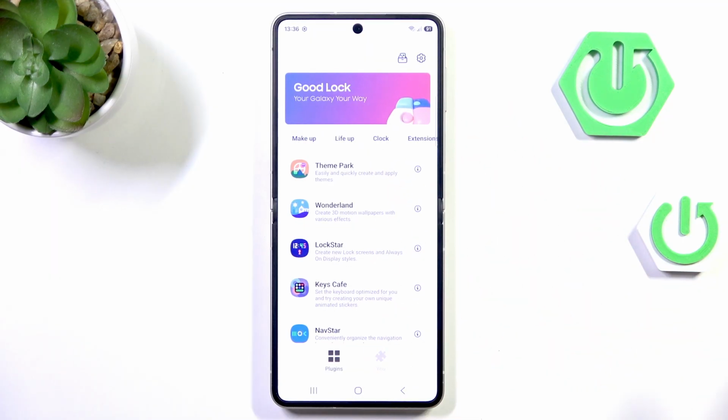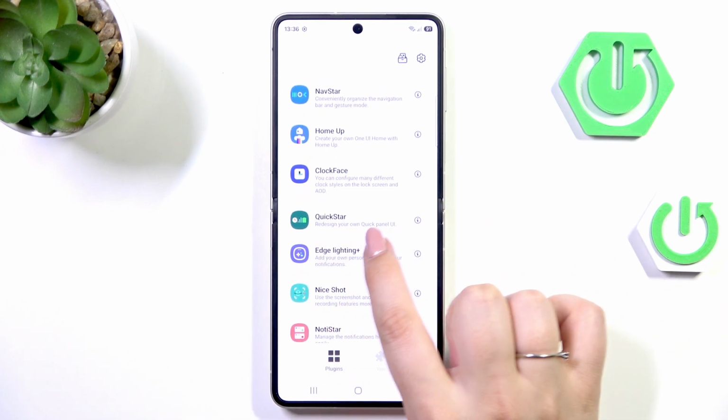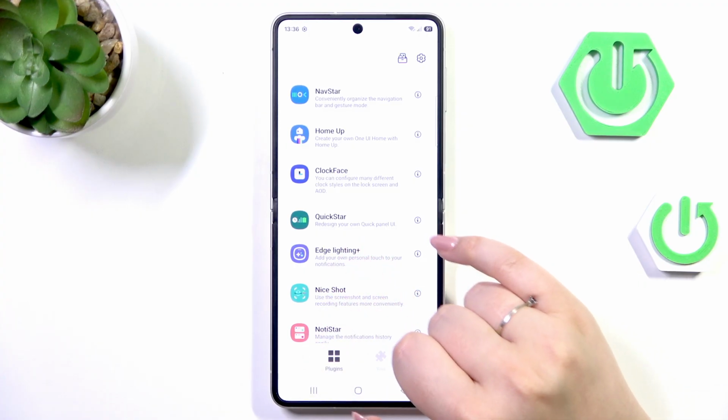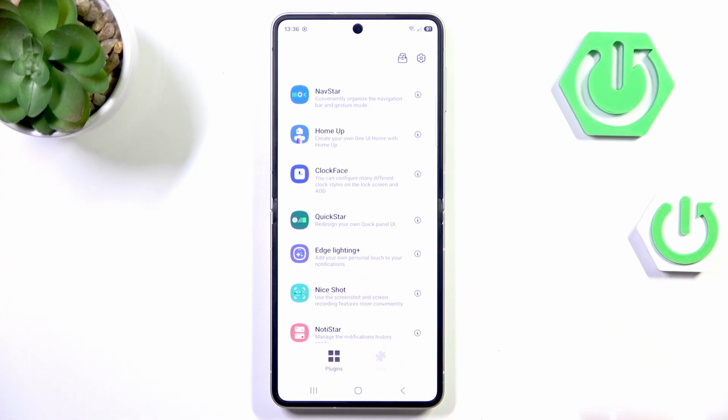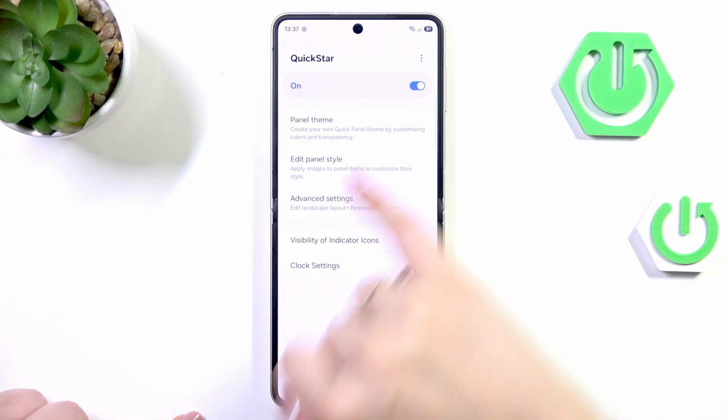Now you will start with the section plugins, and all you need to do here is to scroll down and localize the QuickStar. Next to it you will have this download icon. Just tap on it and enter QuickStar. The first thing you need to do is to tap on it and then go to Edit Panel Style.